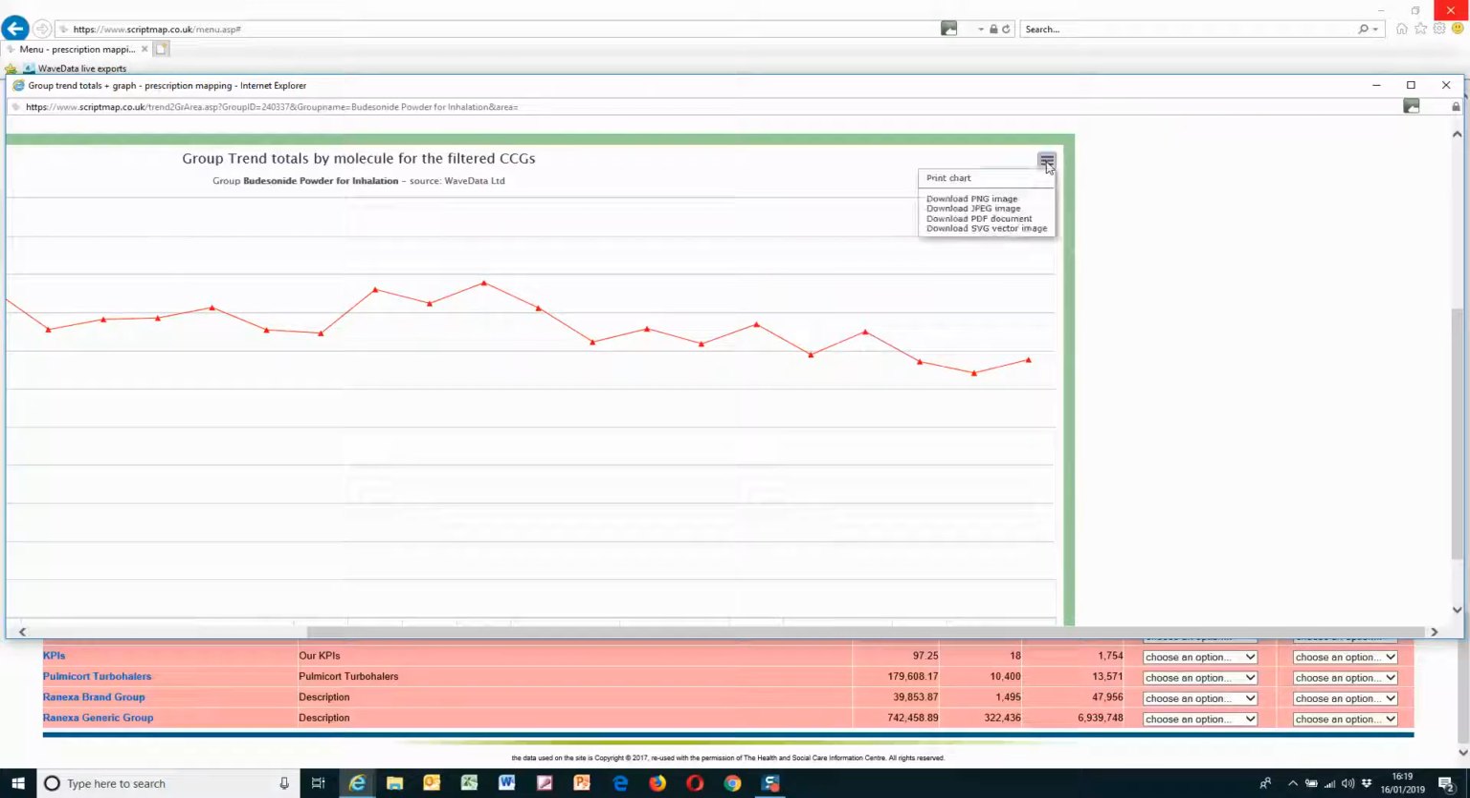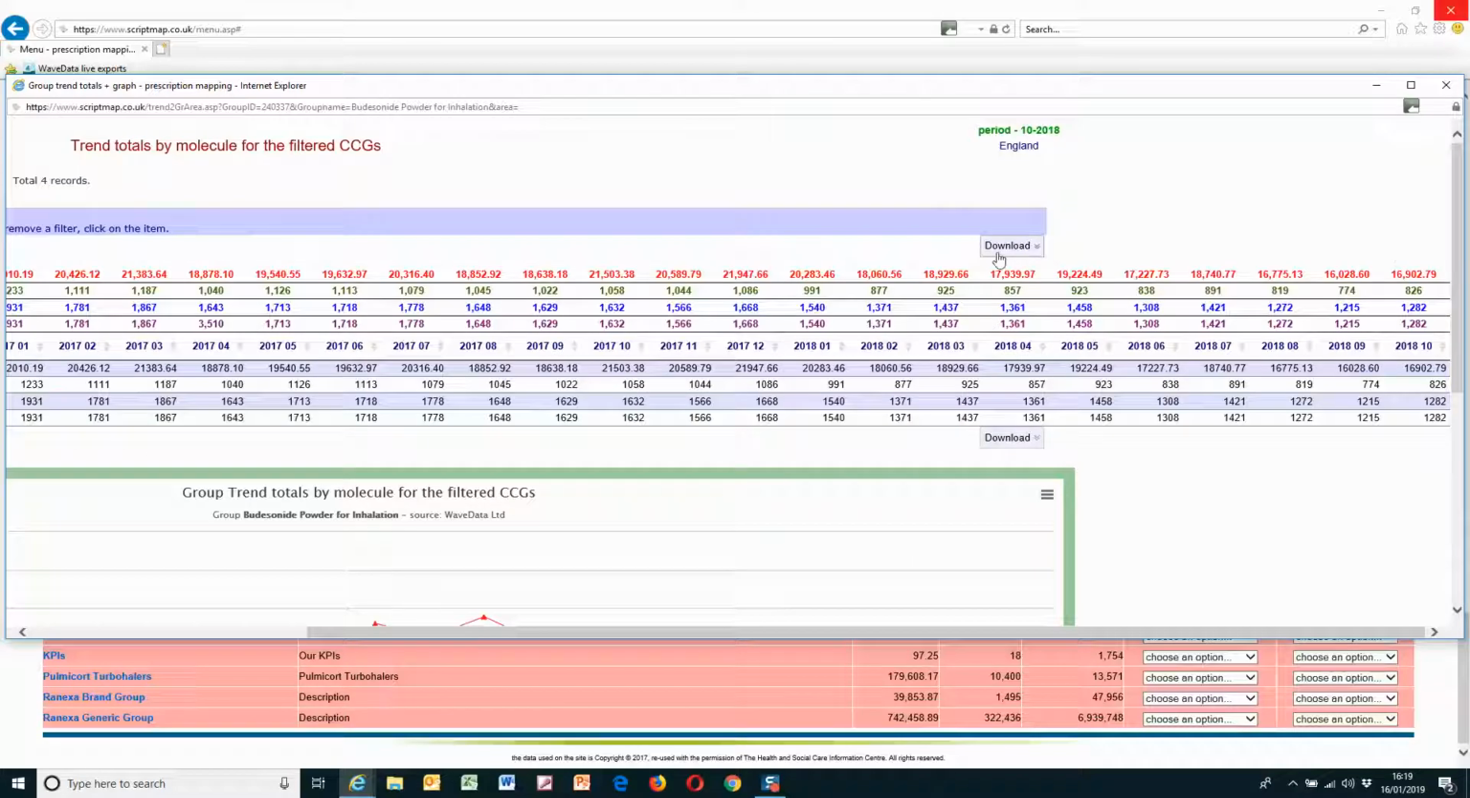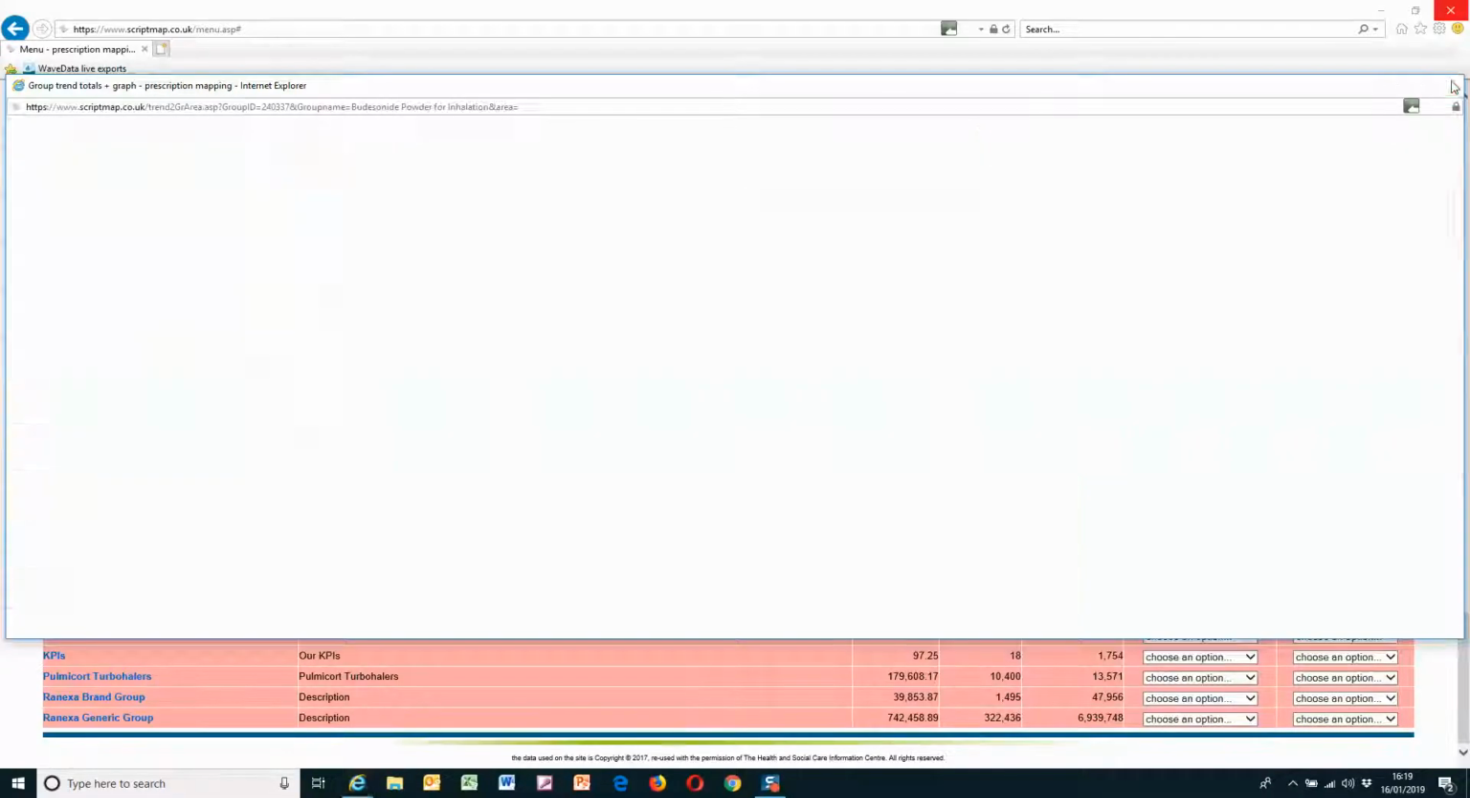You can also download this image as a JPEG from there, and again up near the top you've got the download buttons to download the data. So that's an overview.